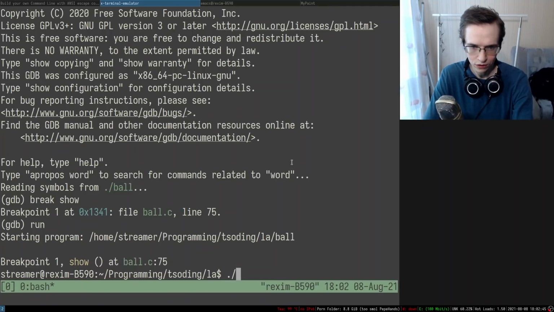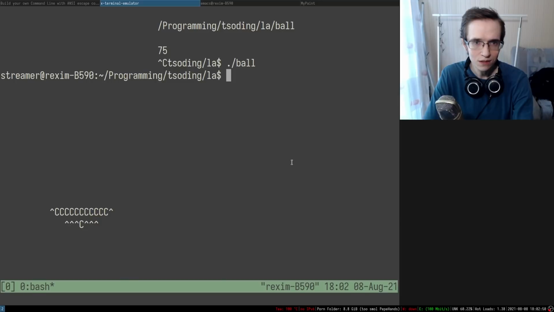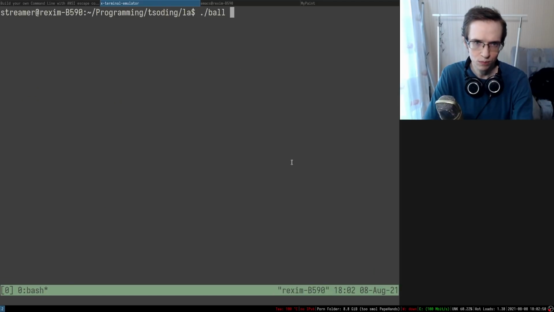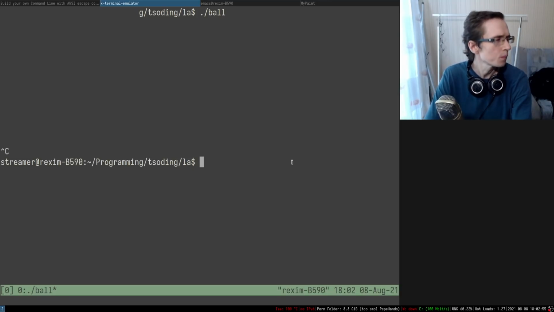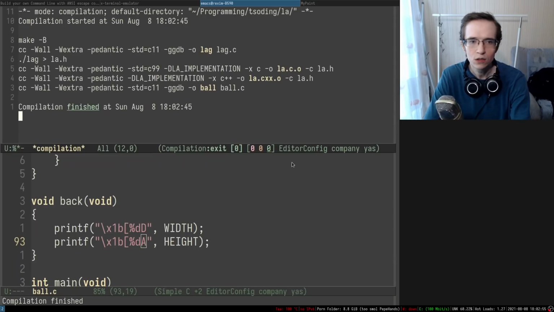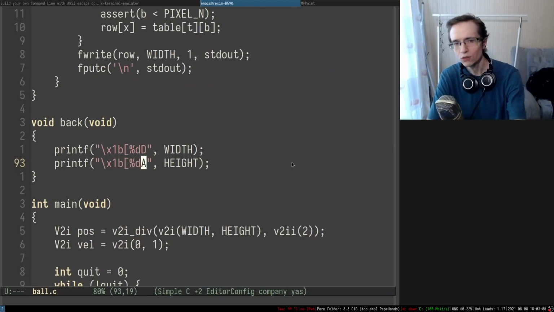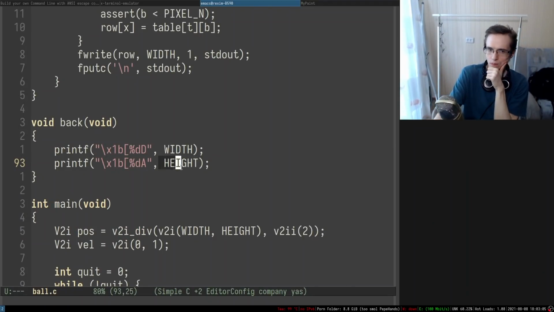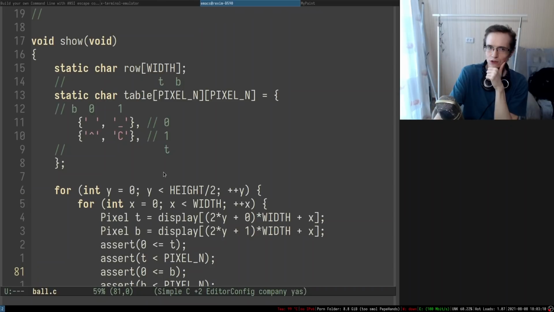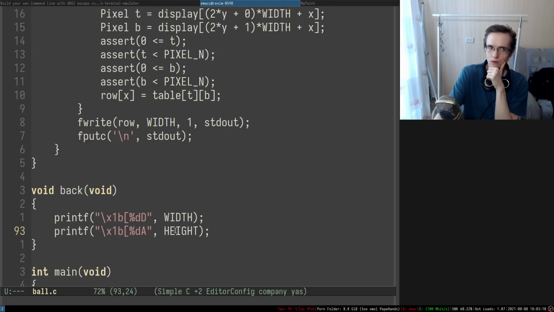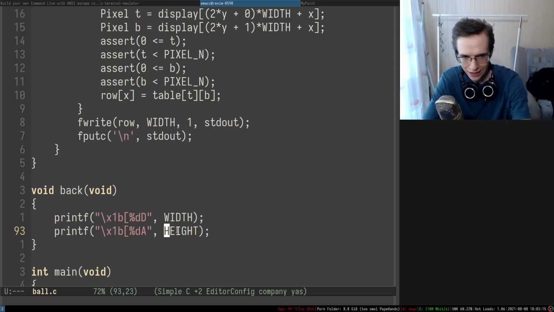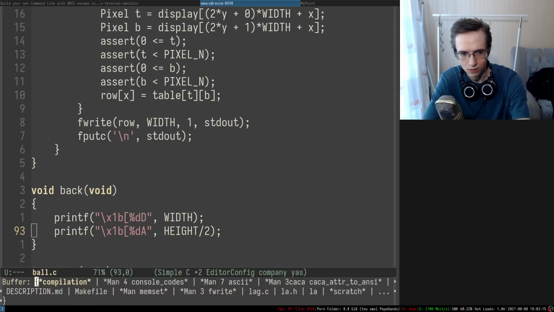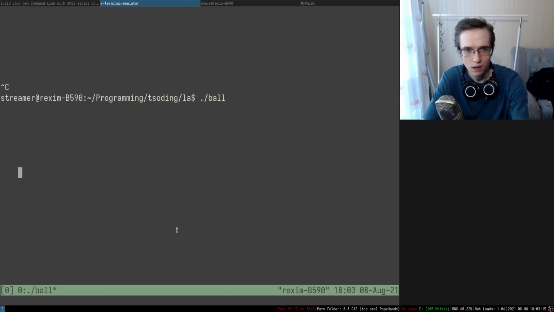If I try to run the ball, it did a thing, but I'm not sure what the hell has happened. Okay, that is very, oh, I think I know what is going on. We actually render fewer rows than we're trying to move, right? Because we compress the pairs of rows into a single row. So that means we have to actually move height divided by 2. Let's see if it's gonna work.